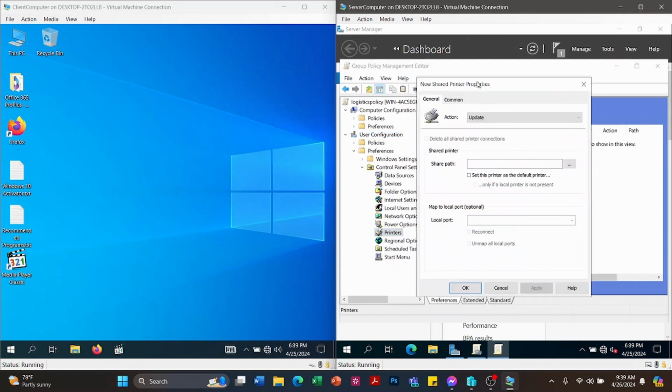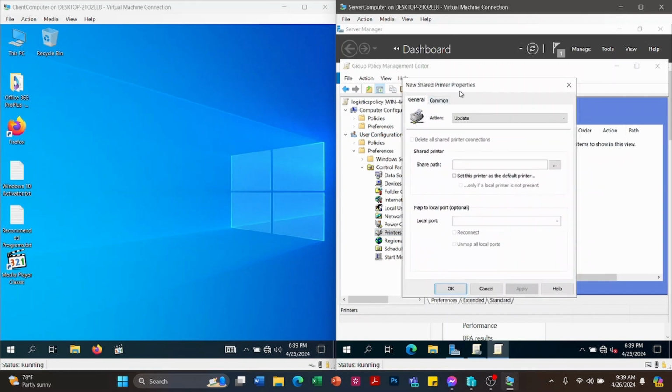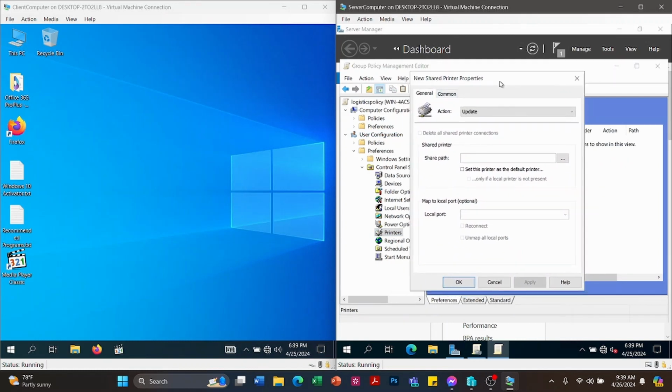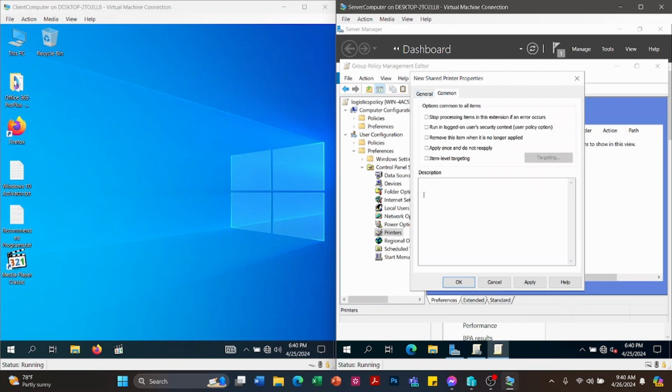So in here, the new shared printer properties window will appear. For the action, just select update, then for the share path, we're going to paste the copied path of the Epson printer L3110. Okay, so select set as the default printer. Next one, select the common tab, then item level targeting, then the target.